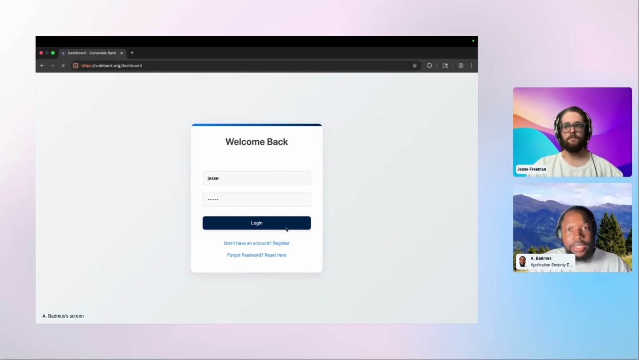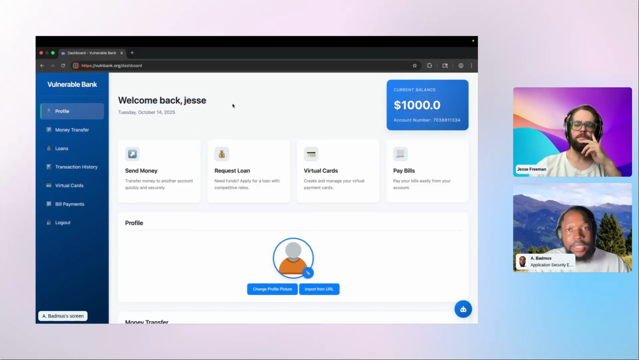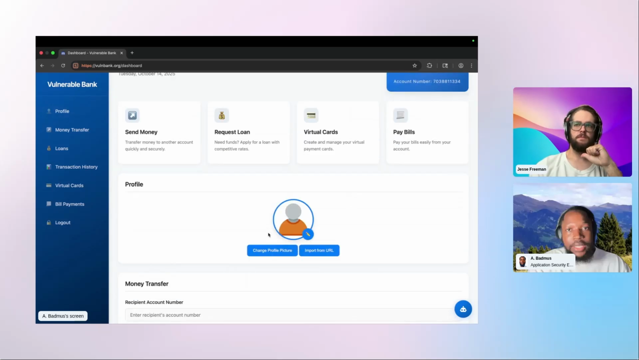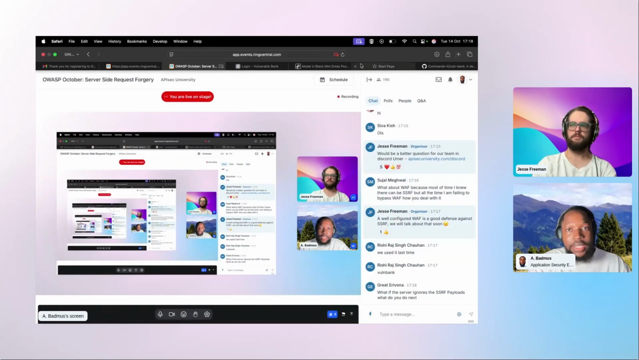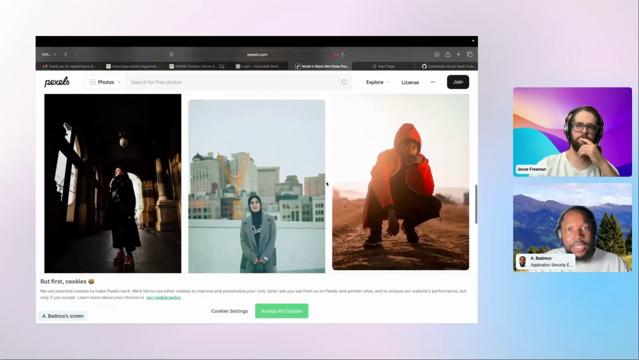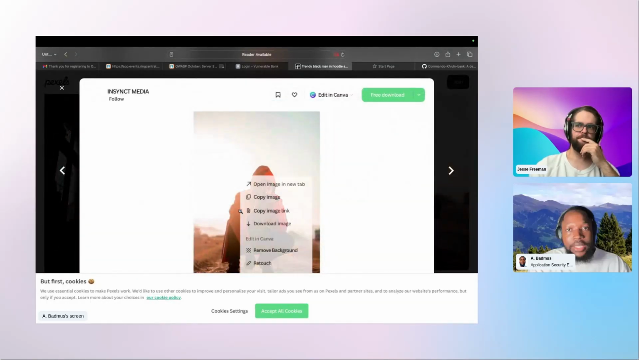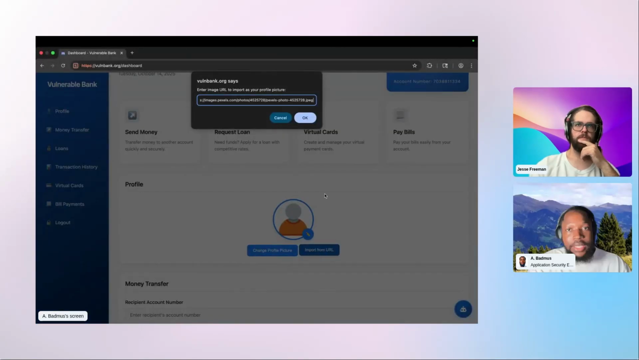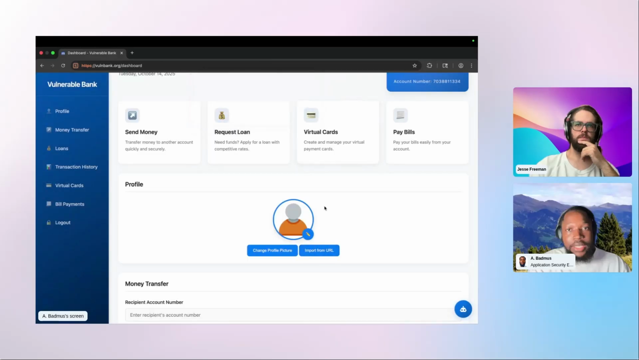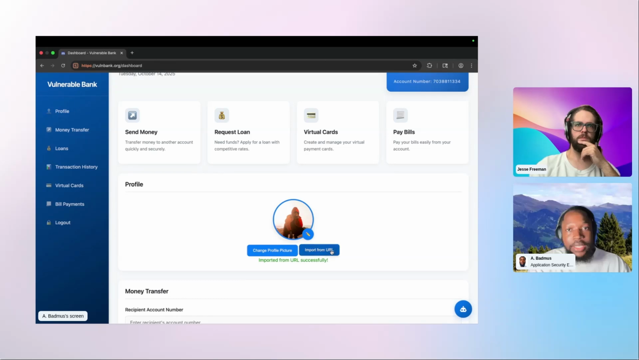So we're going to log in. We've created an account with JC. Now we've logged in. We got "welcome back JC," and we have a balance of $1,000. As you can see, we have two options here. You can either click on this and pick any image to represent your profile picture, or you can import from a URL. In our case, we are going to see if we can import from a URL. So I have a free page here. I can just open this one, copy the URL, copy image link, go back to VulnBank, and paste the URL, right? If I paste it, I expect the image to come up. And as you can see, I've been able to import a picture just by feeding it the URL, right?